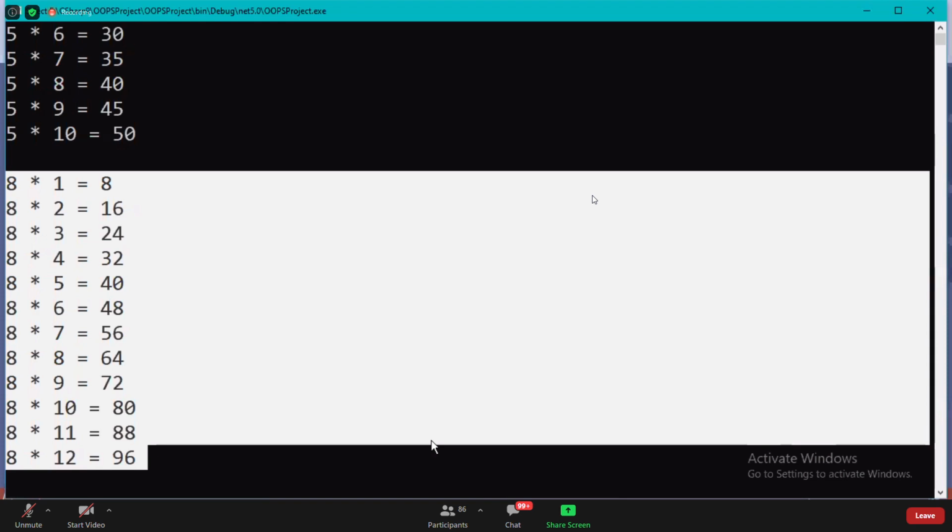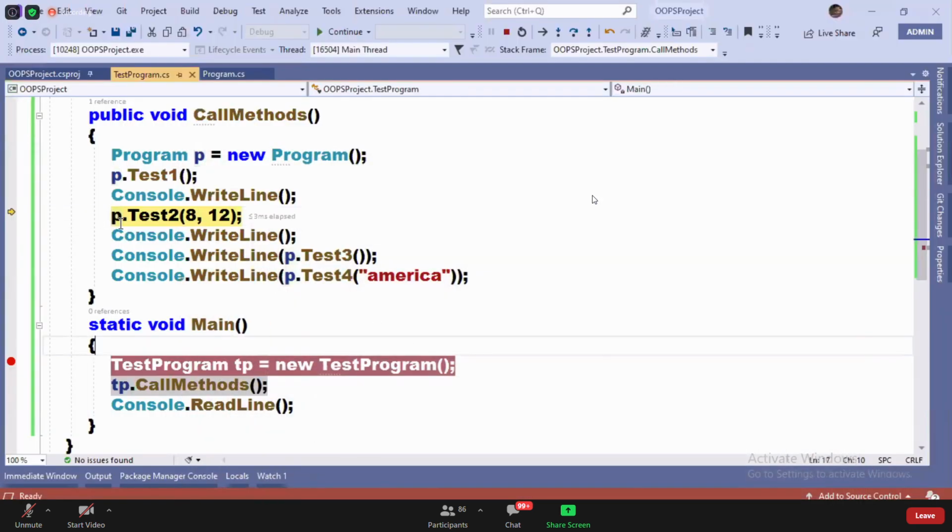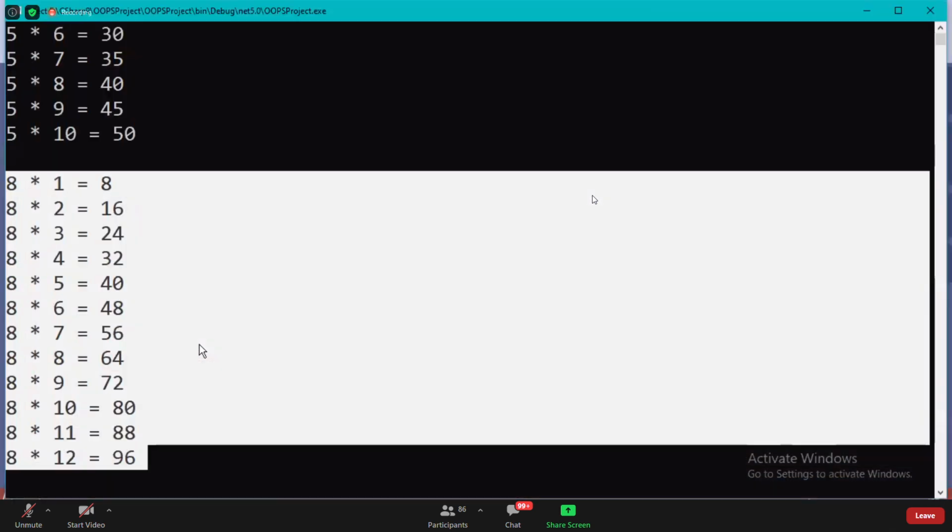And right now, still debugging did end or debugging did not end? Debugging did not end still. Debugging is going on. If at all you want to end off the debugging, again F5. Debugging end of C.